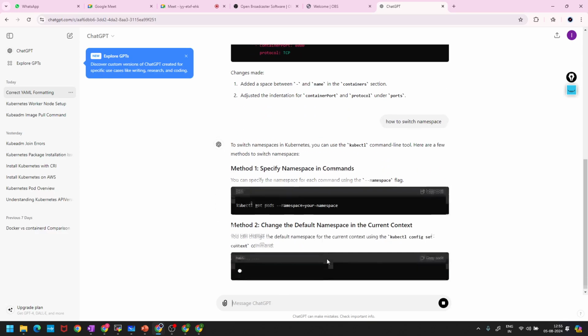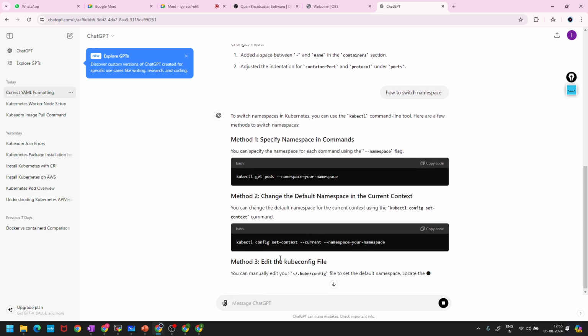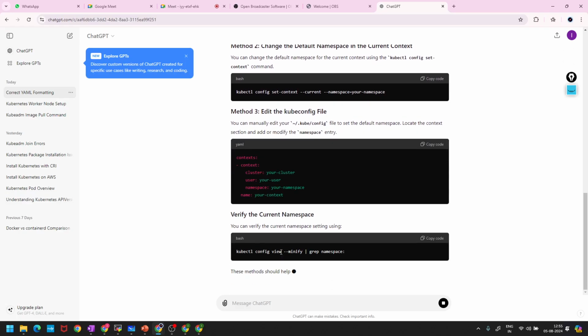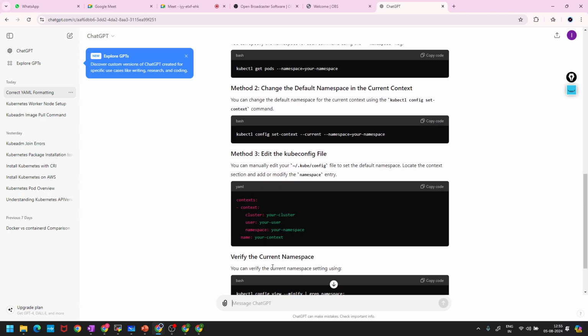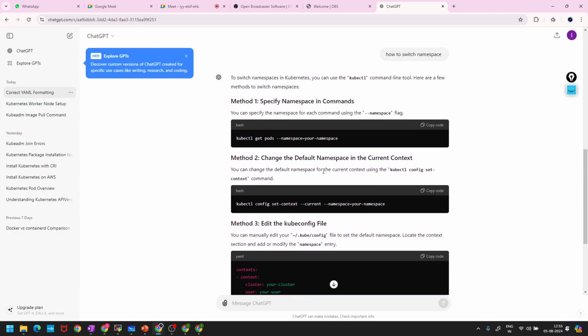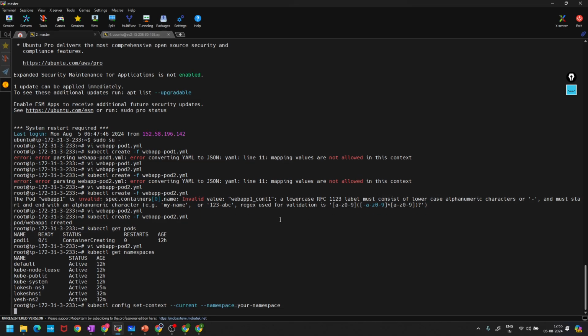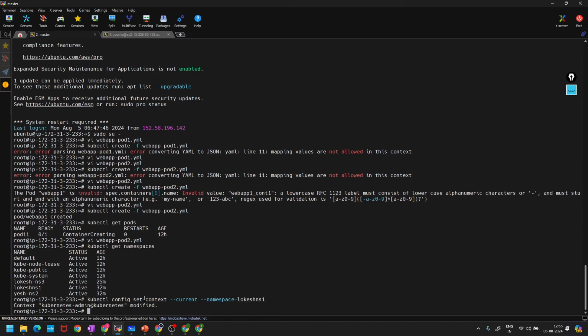See this? This is the edit, change default namespace, use current. Okay, you have to use this. So paste here: kubectl config set-context --current --namespace. What is your namespace name? Tell me please. What did I mention? NS1. See this, context modified.